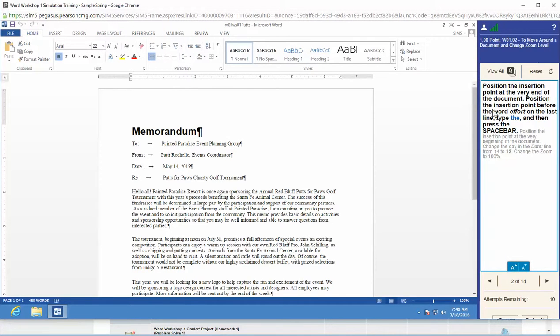And at this point, it says, position the insertion point at the very end of the document, position the insertion point before the word effort on the last line, type the, and then press the space bar. Okay, so what I'm looking for now, my screen is kind of bunched up here, is, okay, down here, I'm sorry, my screen is a little blocked because I'm trying to do this video and all. So there are buttons that say save for later, and there's a button down here, submit your work.